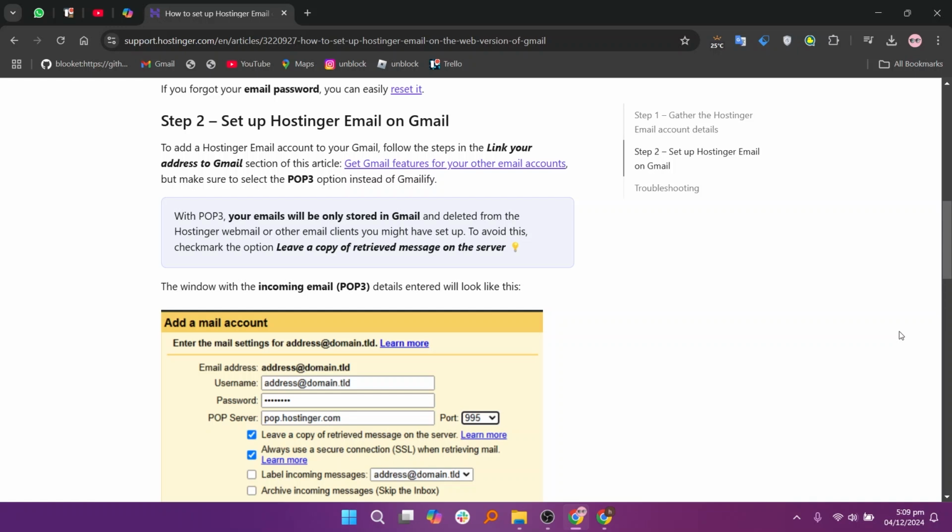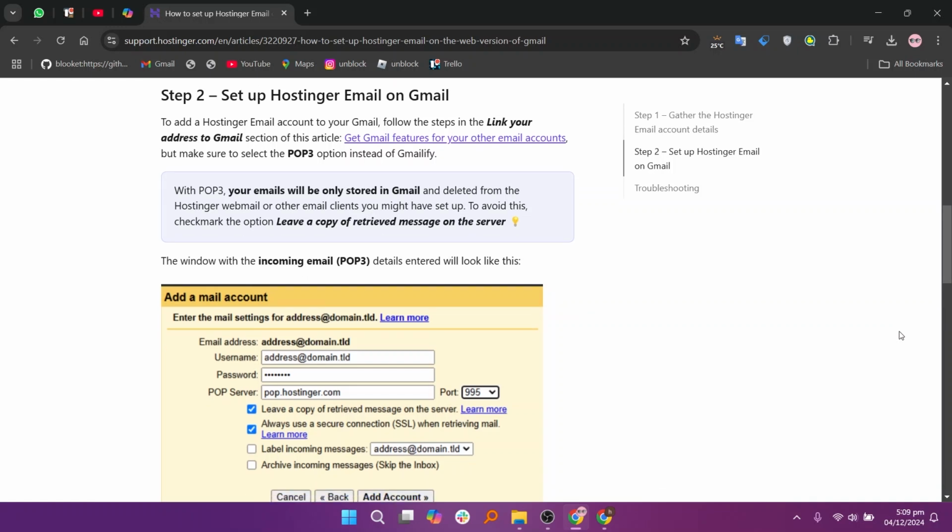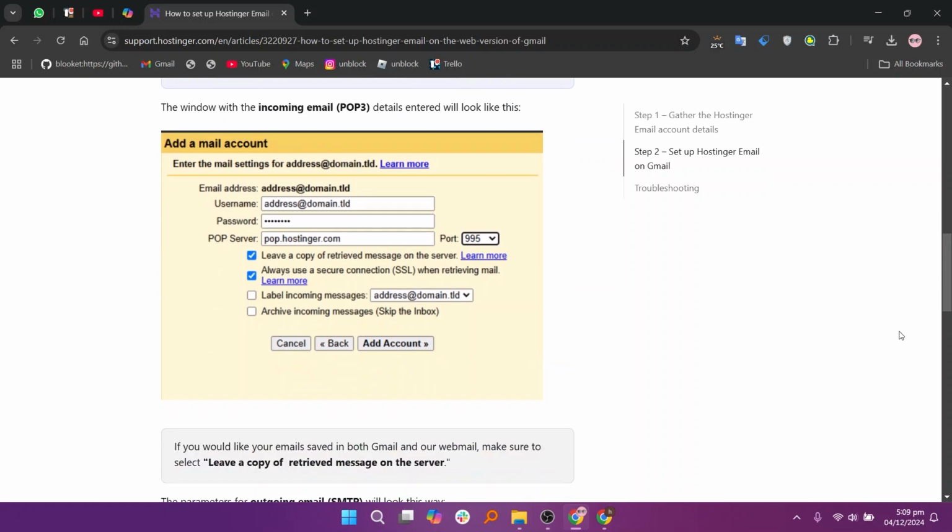Choose Import Emails from my other account, POP3, and provide your username, password, POP server like pop.hostinger.com, and port, usually 995. For sending email, select Yes, I want to send mail as, enter your display name, and provide the SMTP server details like smtp.hostinger.com. Verify the setup with the code sent to your email.